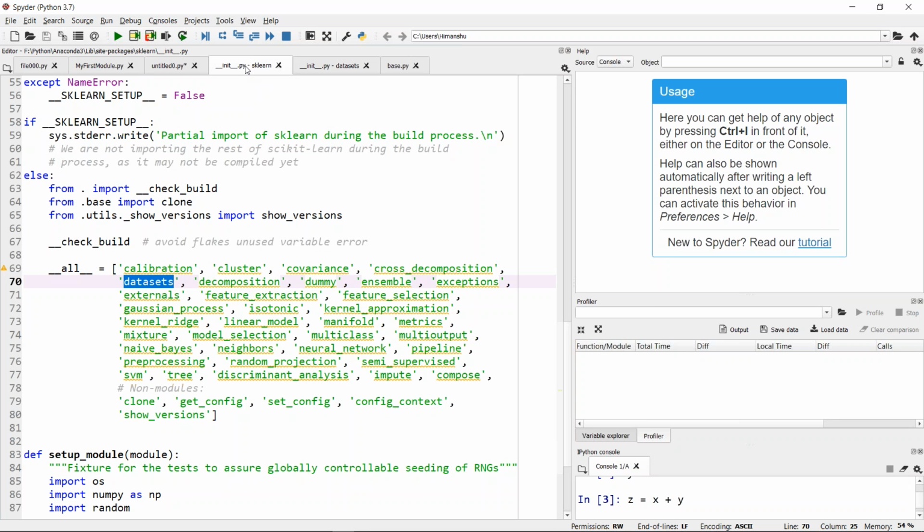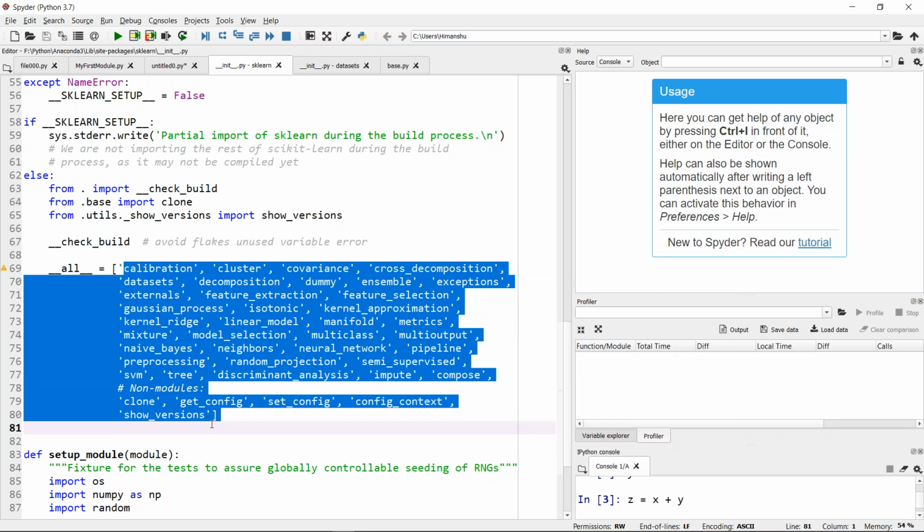This is a complex code. We should not be bothered about it. But this complex code is saying what all you should load. So here it is saying many things from import, check, build, and all these things. It is saying you load all of these things. Okay, all of this gets loaded.